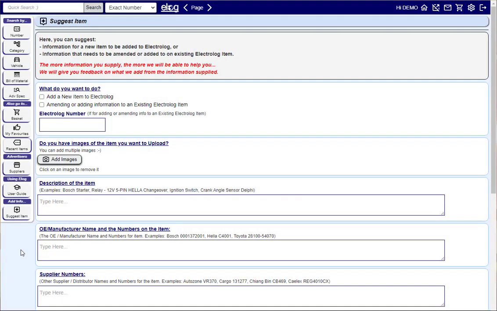Right at the bottom of the menu, we have Suggest Item. Suggest Item allows you to send us detailed information on an item. If you want us to add a new item to Electrolog or amend information on an item already in Electrolog, this is where you can do just that. If you want to add a new item to Electrolog, click here. If you want to amend any information or add any information on an item on Electrolog, you can select this one and put in the Electrolog number over here.